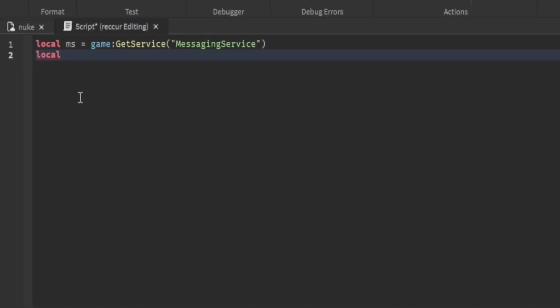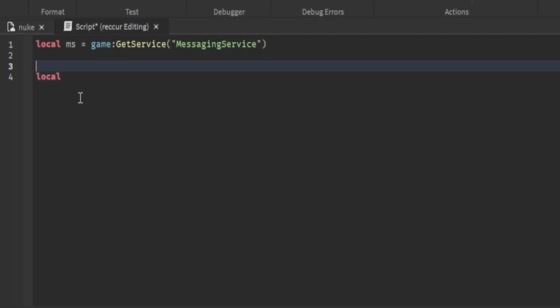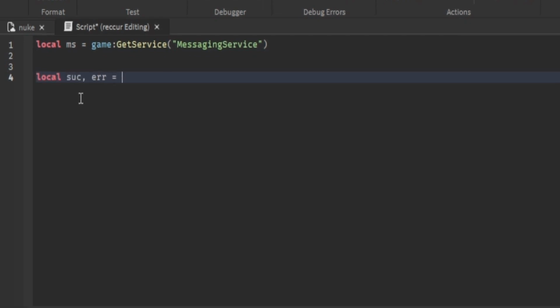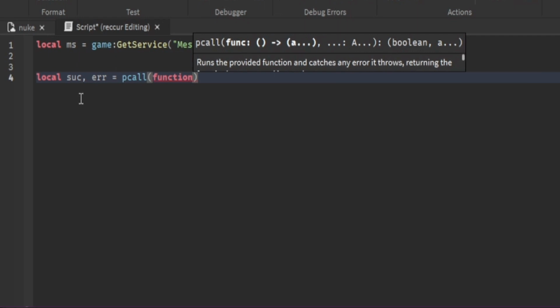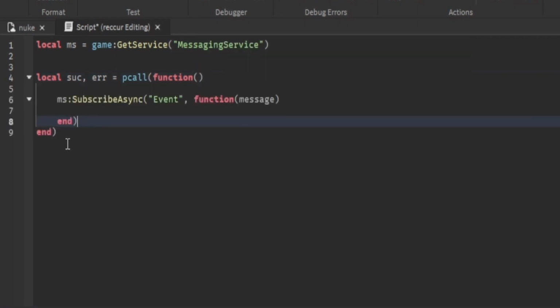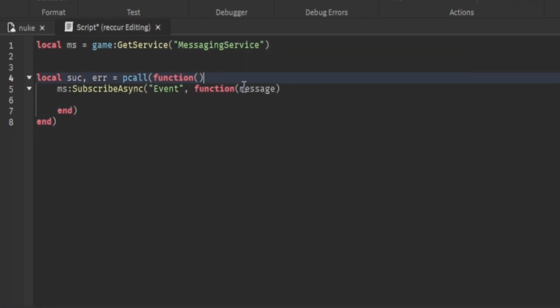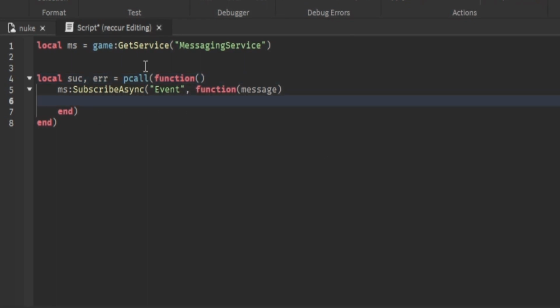So local success, let's put some space here. Local success, error equals pcall function. Then put this here. This is just so we can contain any errors, and if there's an error, it doesn't ruin the entire script, right? We're gonna work on this. This is not complete. We're just gonna work on this later once we actually have everything else done.